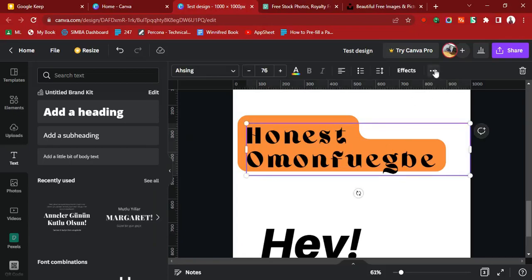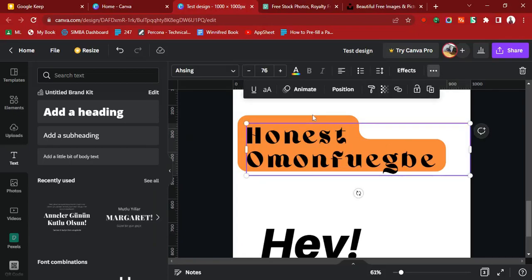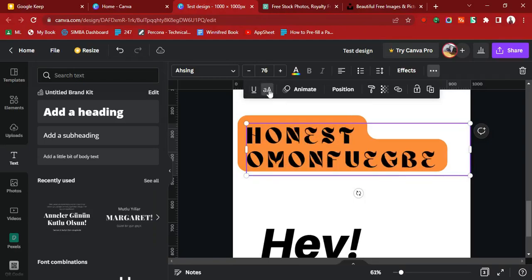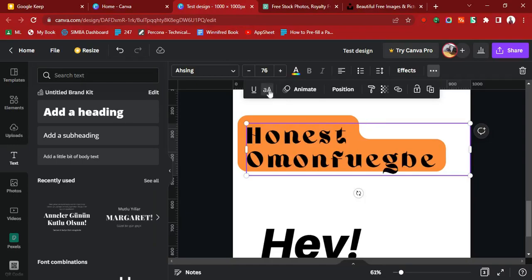So let us see this. You can underline if you want to underline. You can change the case to uppercase, so it's all in capital letters, or it's all in sentence case. And then you can animate it. Canva is not just for design, Canva is also used for animation. So you can animate this if you want, and then you can change the position so it is before something, or after something, on top of something or underneath something.